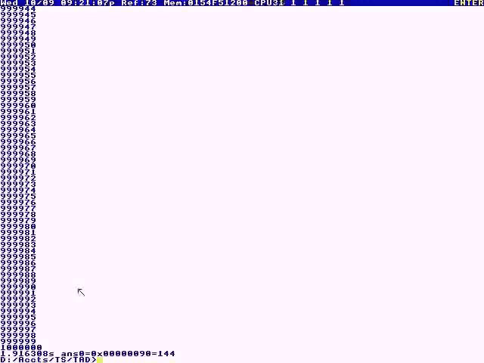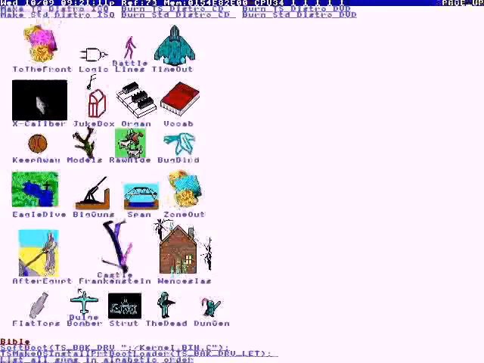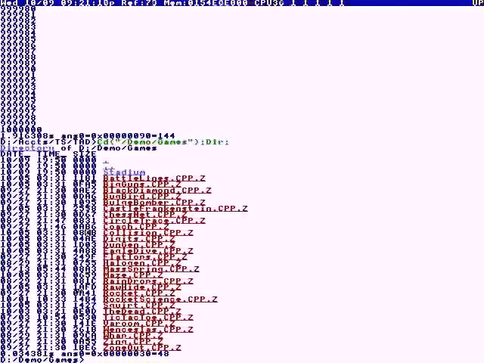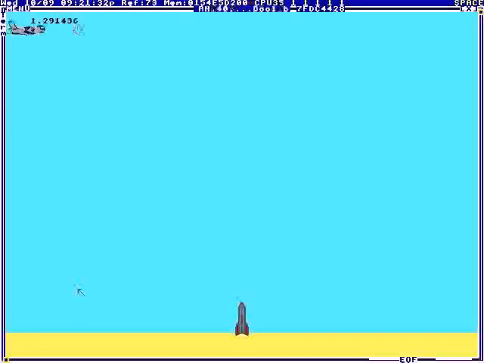Anyway, so you hit Control M, you get to your menu. We're going to go look at the games directory. You can see it typed CD and then dir. If you don't have arguments, you don't need parentheses for functions. Anyway, so we're going to check out rocket science. Coefficient for the rocket feedback.